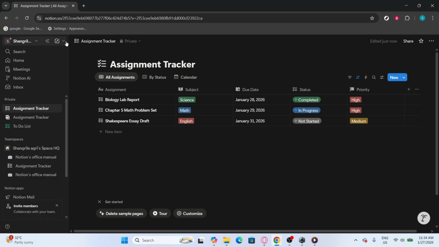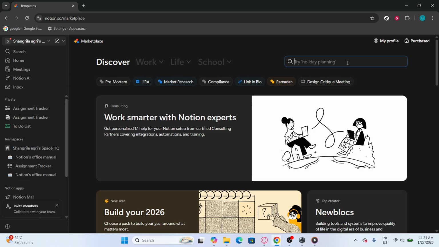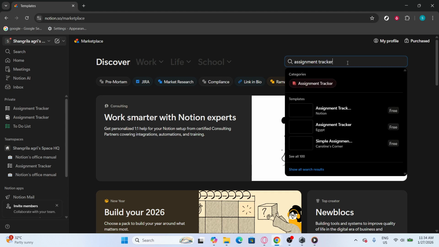Navigate to the Templates section by clicking on it. This area contains various pre-made templates that can enhance the functionality of your tracker. A stable internet connection is recommended here to load the templates quickly. Click on the Templates button once you're in the Templates section. This will allow you to explore different options available for your assignment tracker.